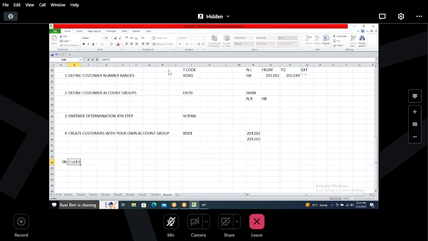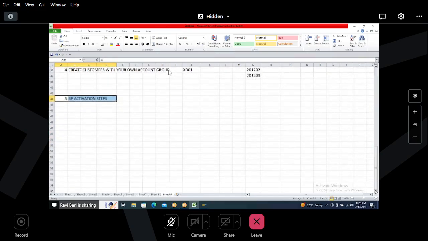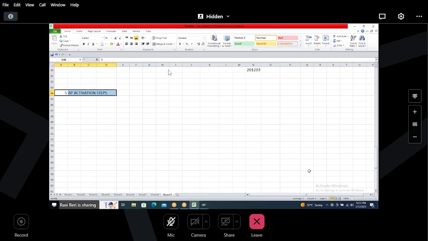Customer, BP activation steps. We will not do this if you don't have this step. We already did this in system, so no issue, practice purpose. But in real time, you take the notes if you miss this. BP activation steps. How many steps we have here? Under that we have 5 steps. If someone doesn't have this, please take the notes. Okay, we'll not do this again.